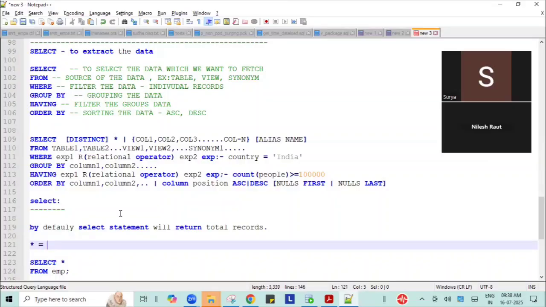Star is called a projection operator. What is the use of this projection operator or star? If you are using this star, it will get one complete record, one full record, one complete record.